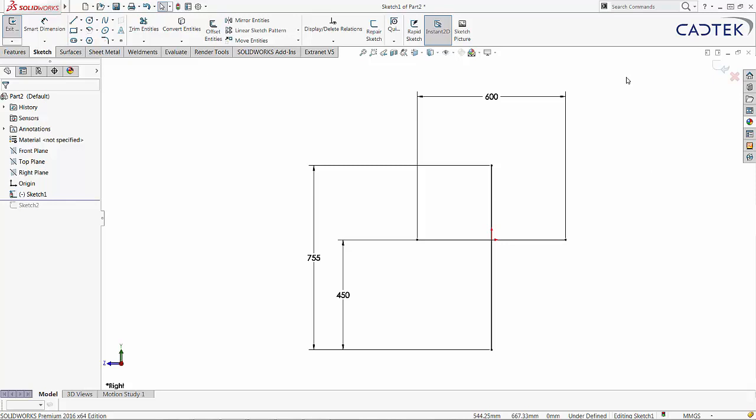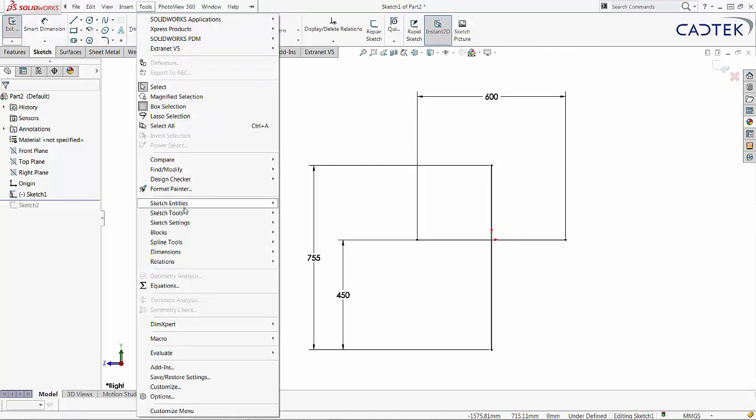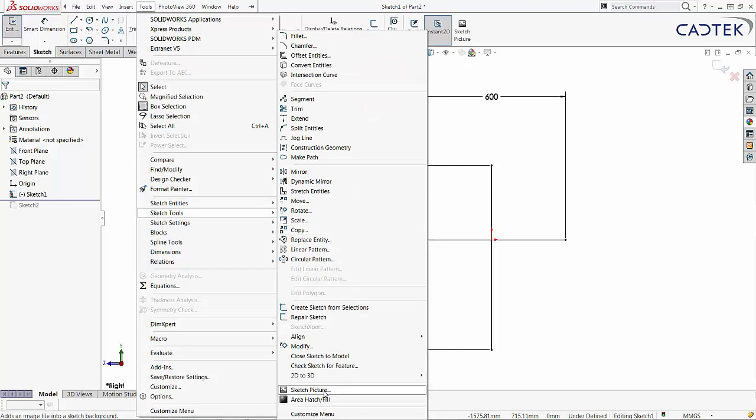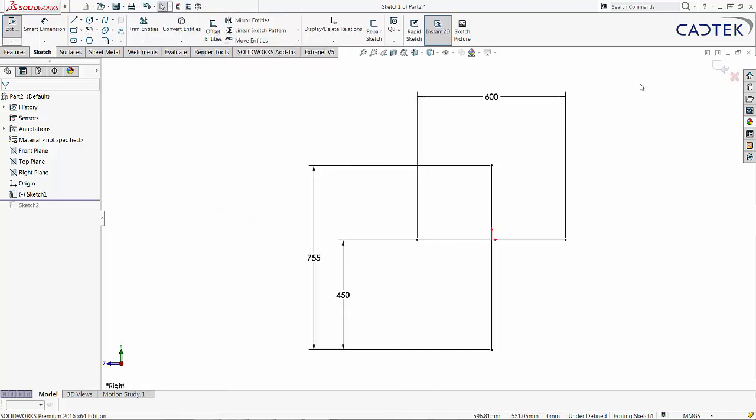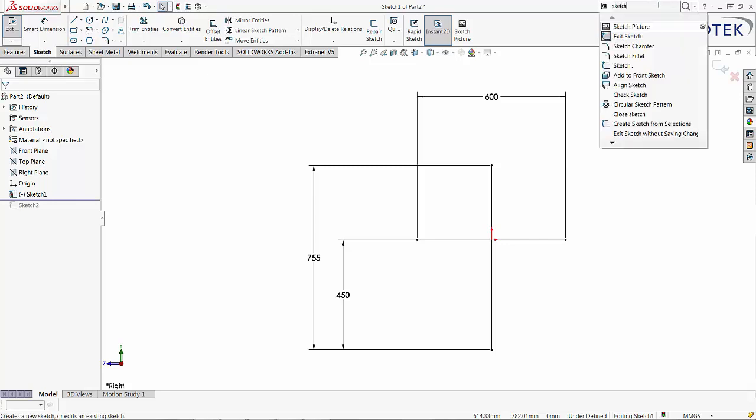Now I'm going to insert a sketch picture. I've got an icon here on my toolbar, but just to remind people, if you haven't got this one, you can also find it under Tools, Sketch Tools, Sketch Picture. Or remember, you've got the new search command tool, so you could just do a search for sketch, and there's sketch picture.